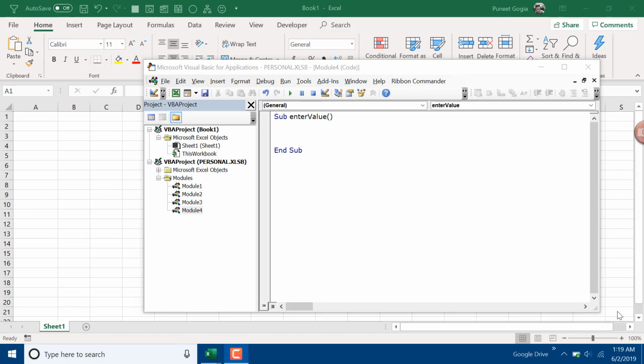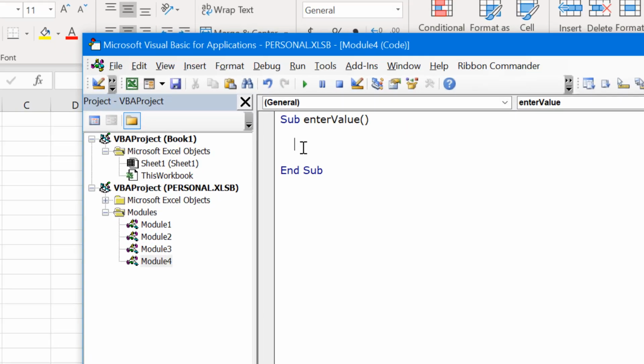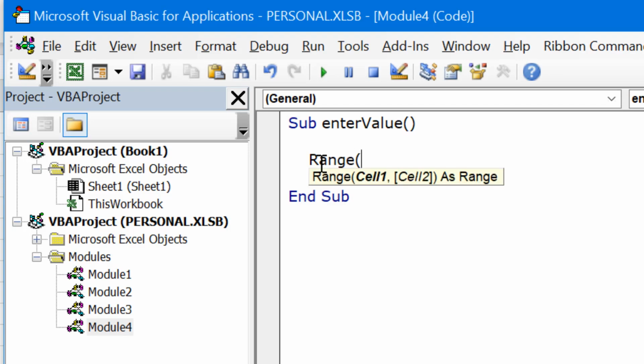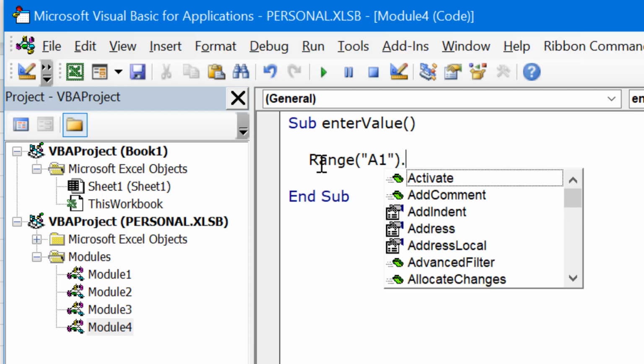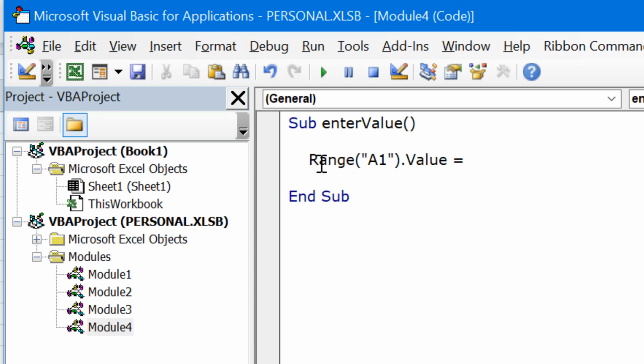In this video, we'll see how to use the Range property to enter a value in a cell. So let's say you want to add a value in cell A1. First of all, you need to specify the range, so it will be Range("A1"), and after that, you need to use .Value. That's a property. When you use .Value, it tells VBA to access that property. After that, you need to specify the value.